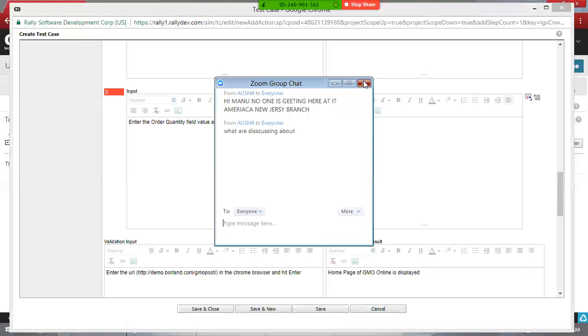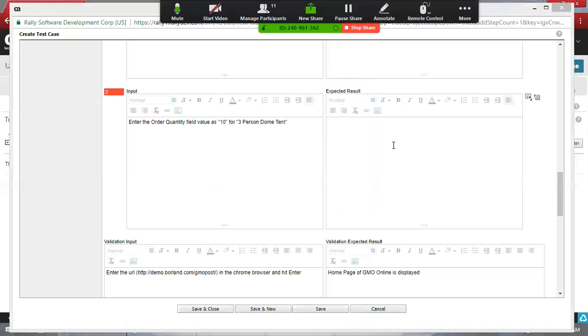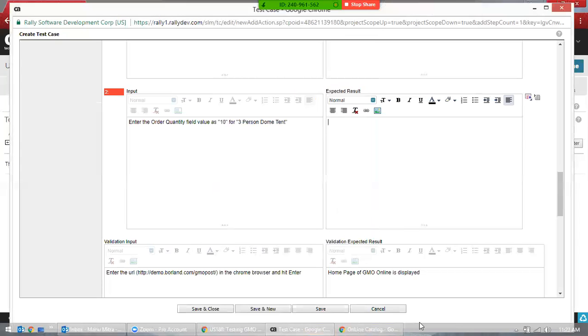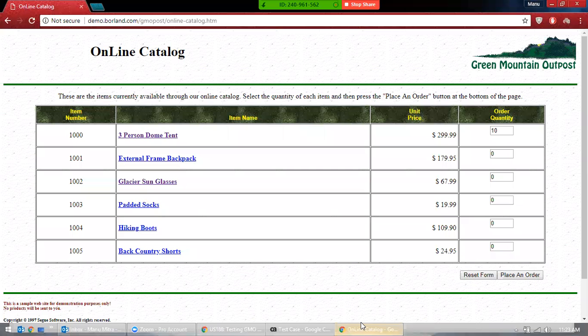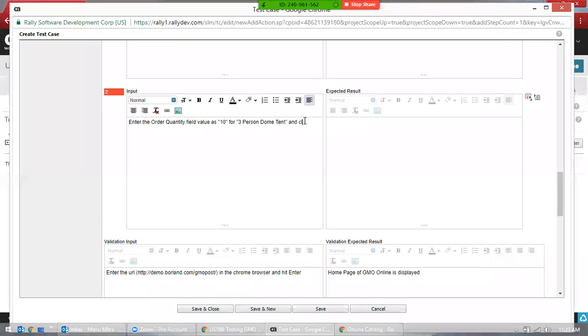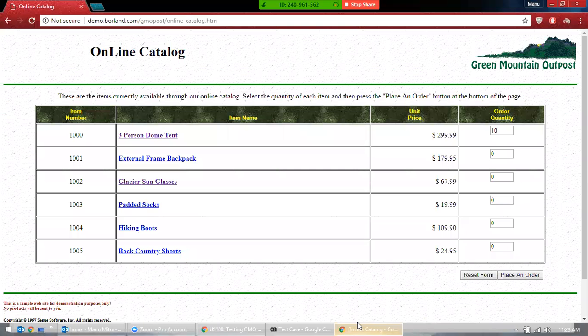Here we are discussing writing test cases. So we are trying to write our test cases. What is the expected result? This is what we have done, right? You guys did the homework, right? That's what we are doing here, just trying to write our test cases. First you need to write test cases before executing, but we are going a little bit the other way. And click on the place an order button.